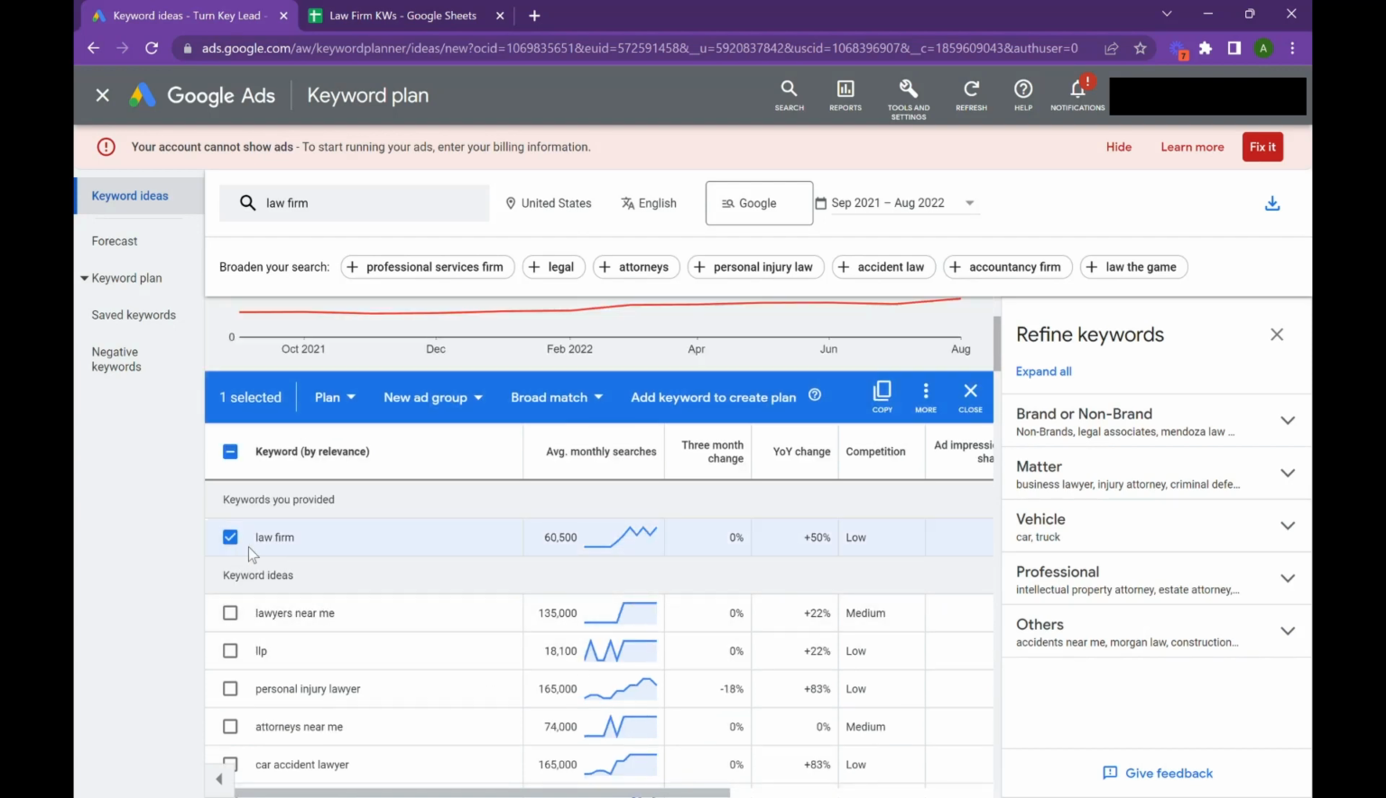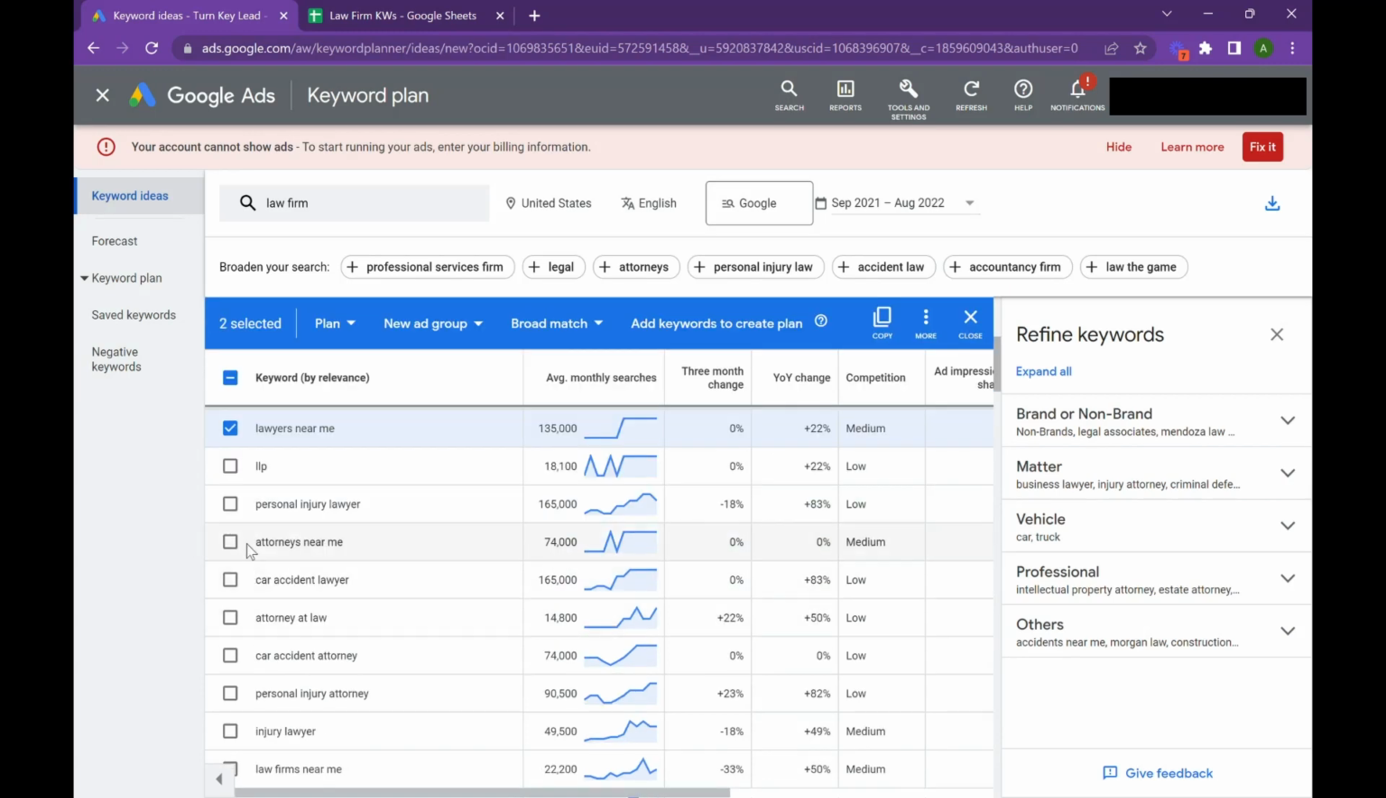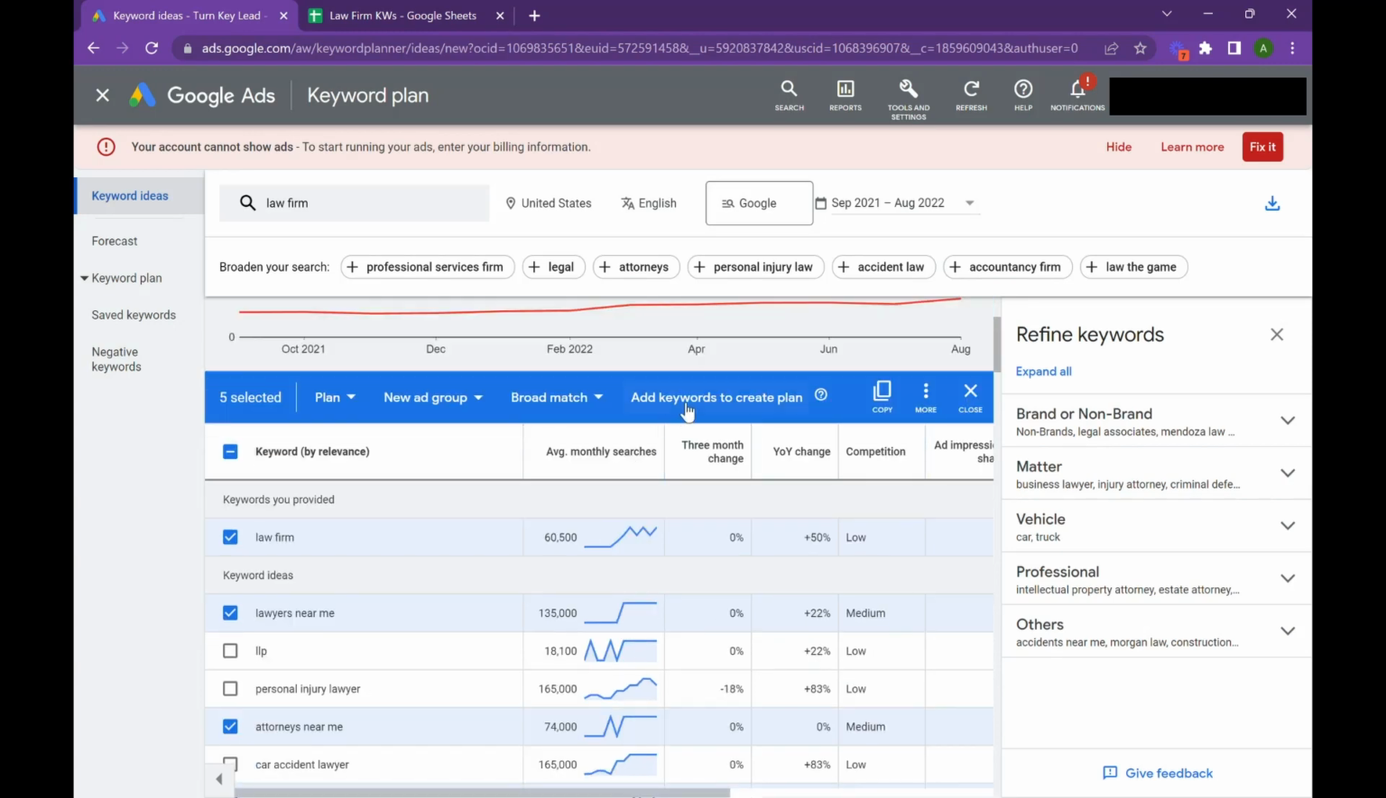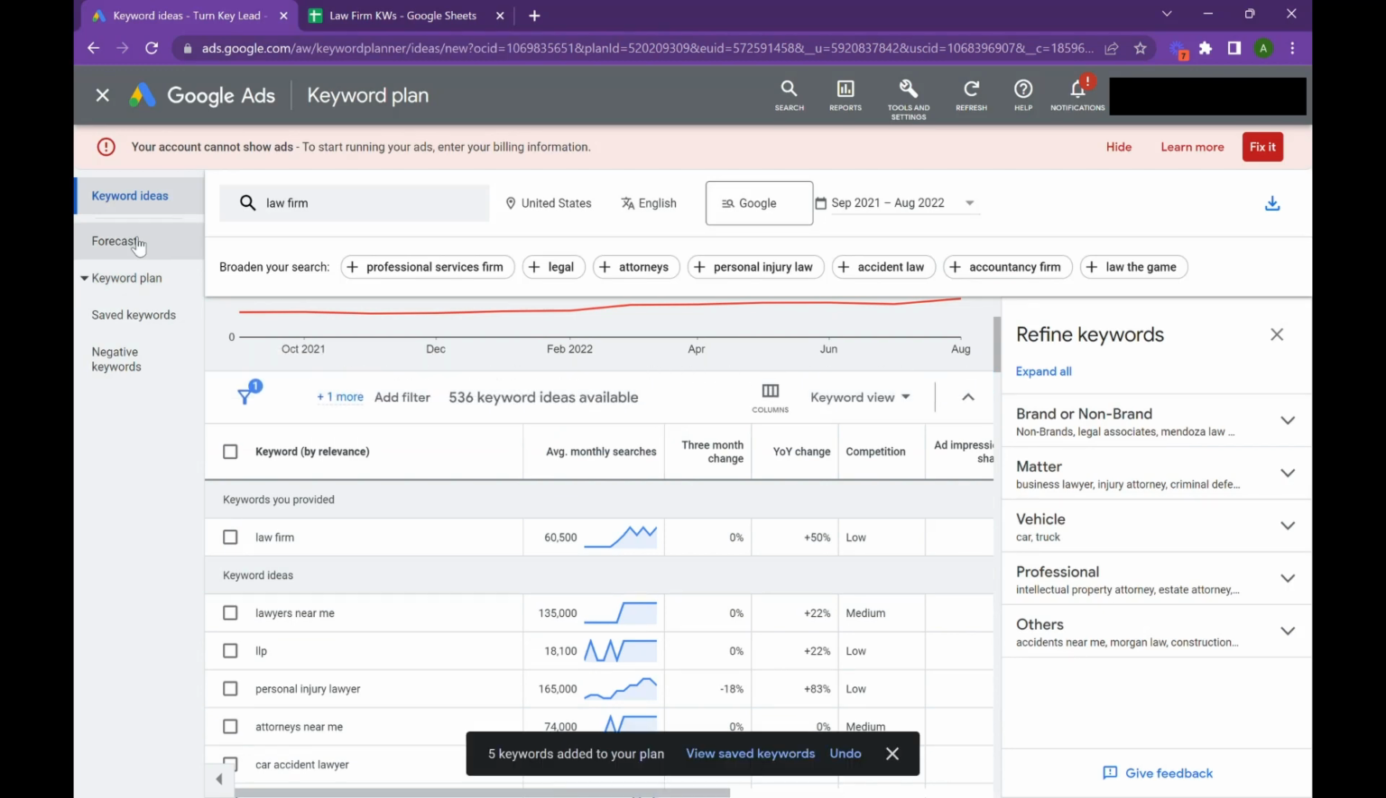Our goal is to create a law firm ad group, right? Just for people searching for law firms in their area. So law firm, lawyer near me, attorneys near me, attorneys at law. This is good for now. Again, you can go through this and just find all the keywords that fit your goal for your ad group. And then you're going to add keywords to create a plan. And then you're going to go over here to forecast.